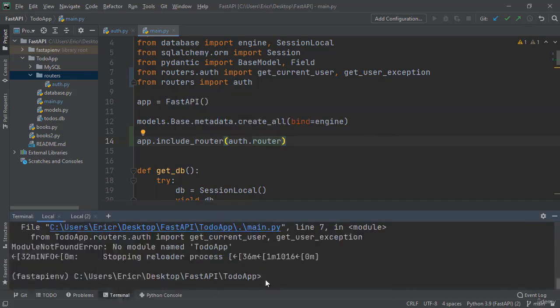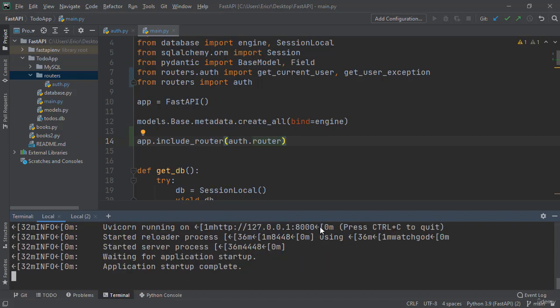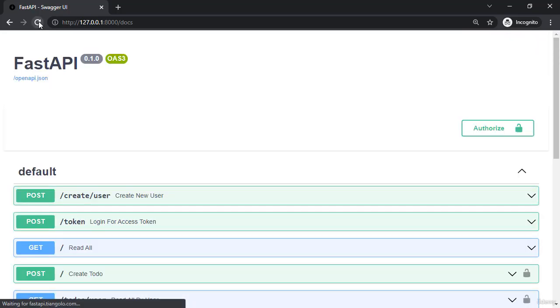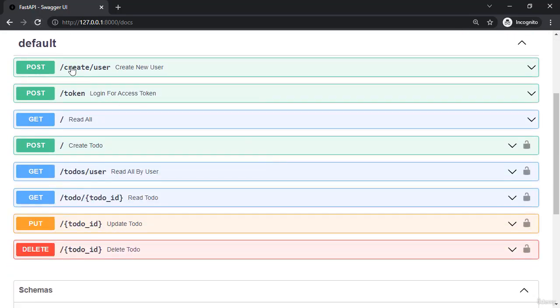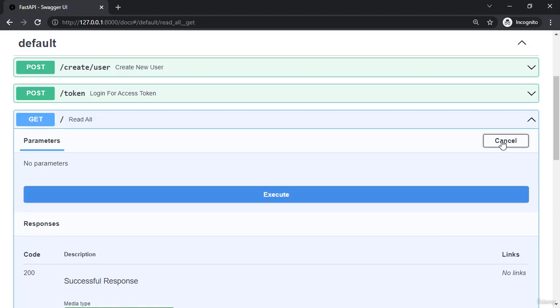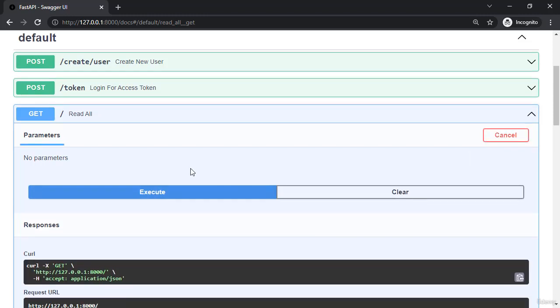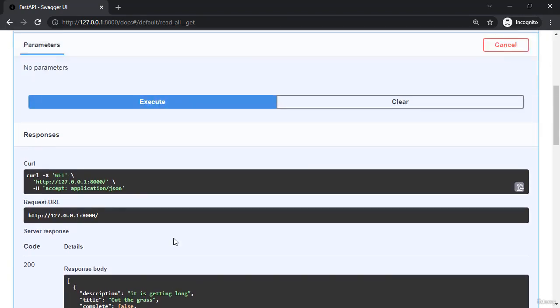All right, let's open up our terminal and let's pass in our uvicorn command of uvicorn main:app --reload. Our application will get started up. And now let's open up our browser. Let's refresh the page. And now we can see that at the top of our default list, we have create user and token. And if we click read all and try it out by clicking try it out and execute, we will properly get all the to-dos.